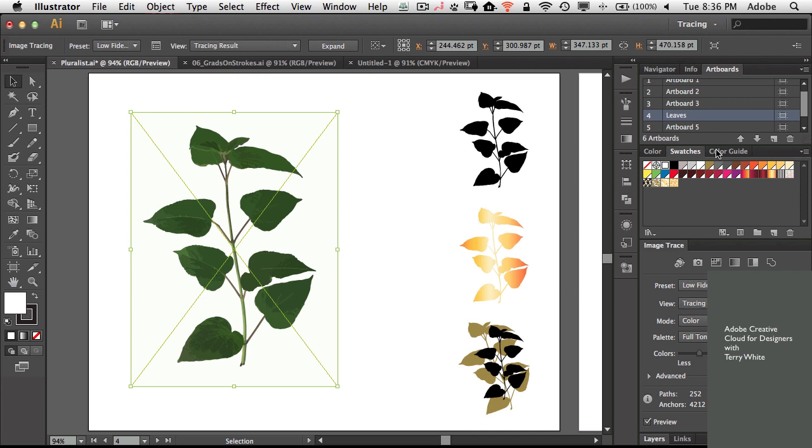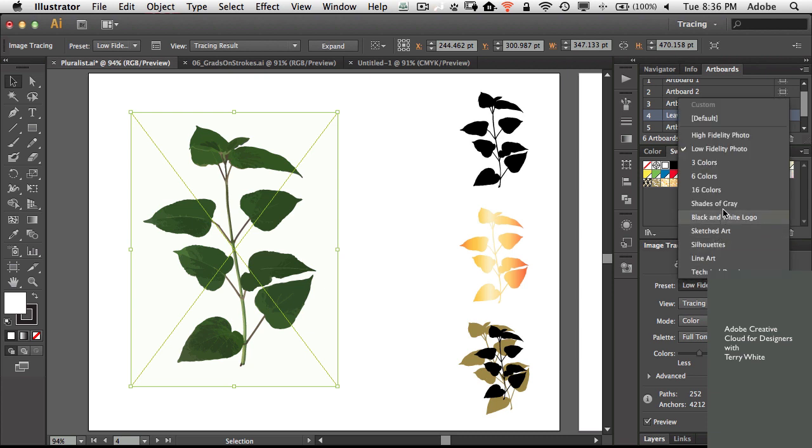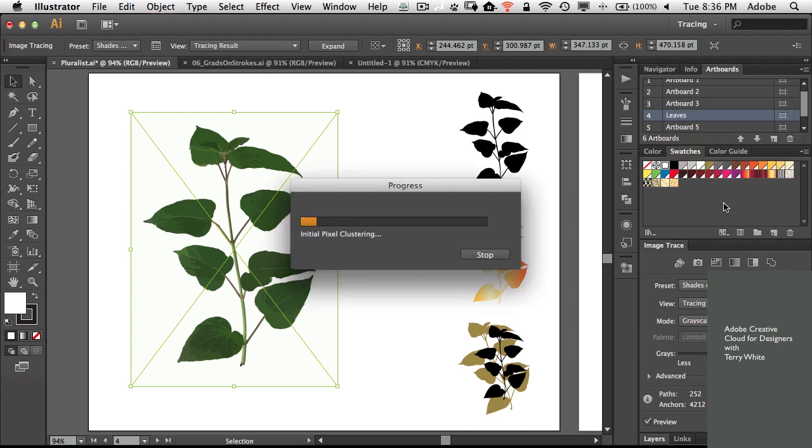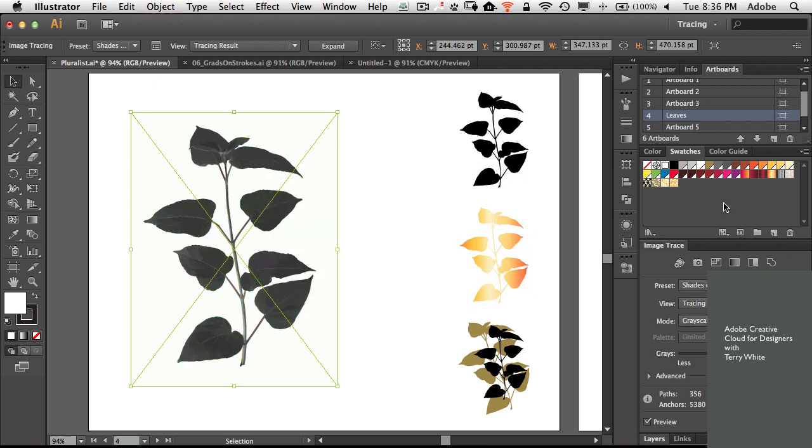So right now, that in and of itself is vector. It copied the color information, it got everything it needed to make that a vector image. But what if I don't want it to be the same color? Let's say I want it to be shades of gray. So I can choose shades of gray, and it will take the color out and basically make it a grayscale vector. So quickly and easily tracing things and making them into vectors.